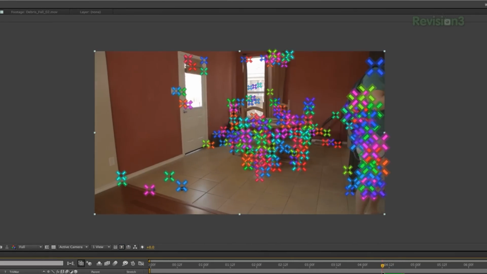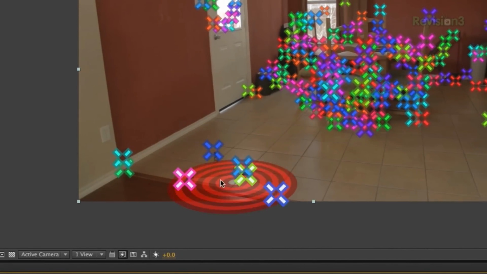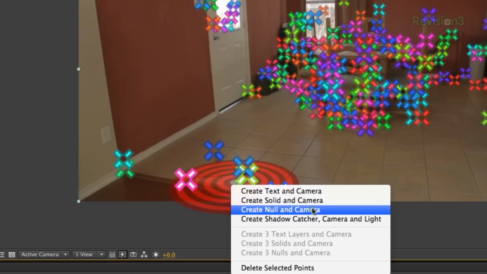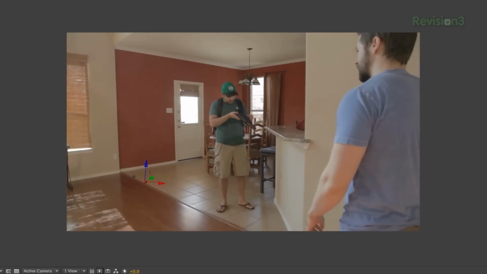So now our track is finished and we get all these lovely little colorful track points. As you can see here, the tracker has found my points on the floor. So now I will roll over until I have a good selection from the targets on the floor, and then I will right click and hit Create Null and Camera. And now you see that I have a camera and a null with the null tracking nicely to our scene.